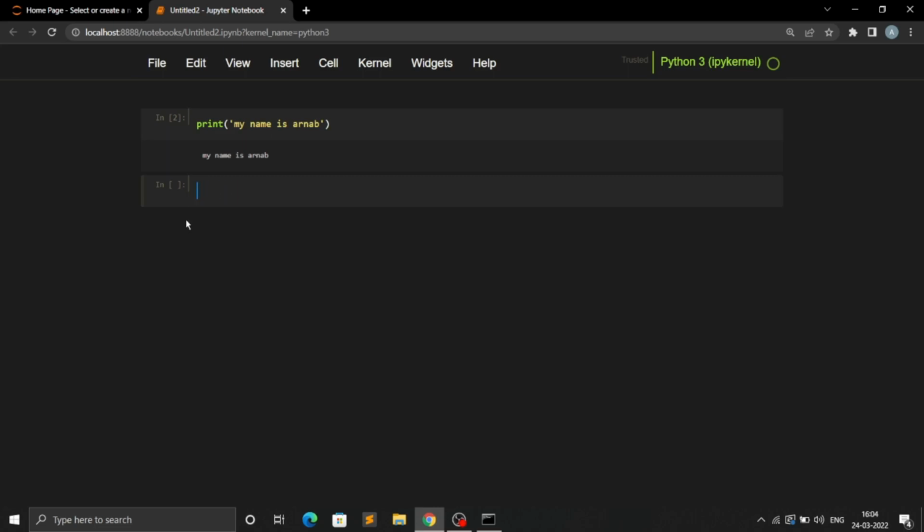And the other is, as I said, multi-line comment. Now multi-line comment is denoted using three single quotes. Anything we write between these three single quotes is not going to be executed by the compiler when we execute the cell. So if I were to write print my name is Arnab between this, it's not going to be executed by the compiler. It's just going to be printed as it is, like so. So let me just press Alt plus Enter again.